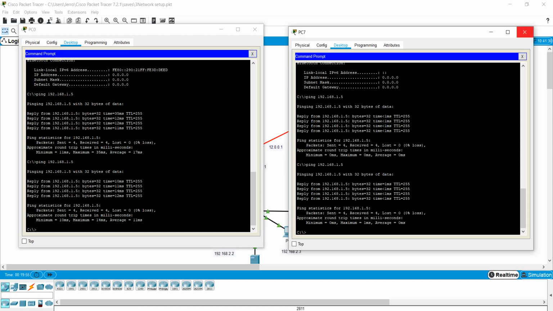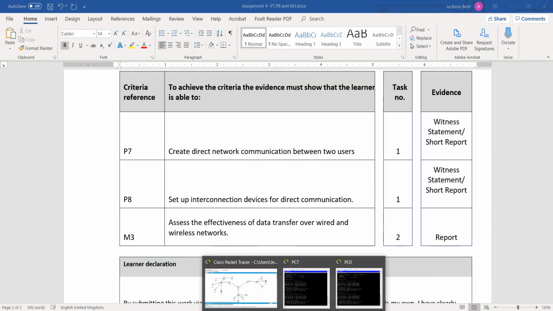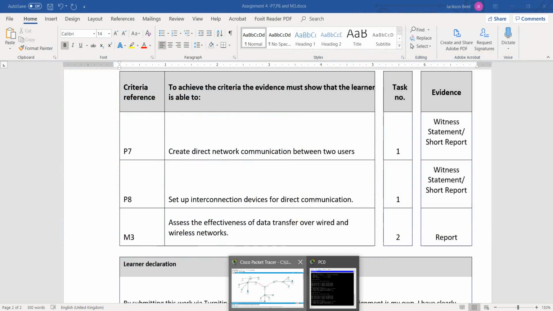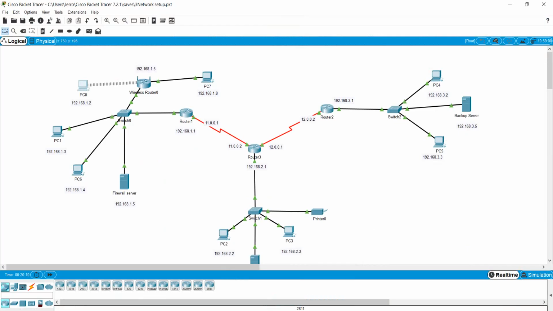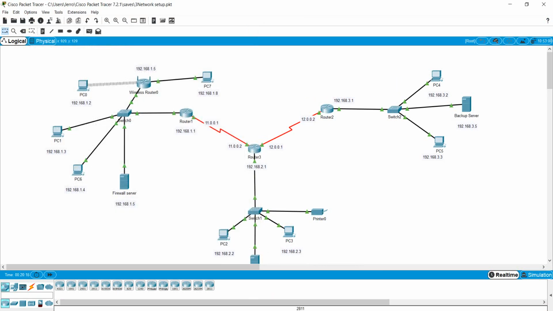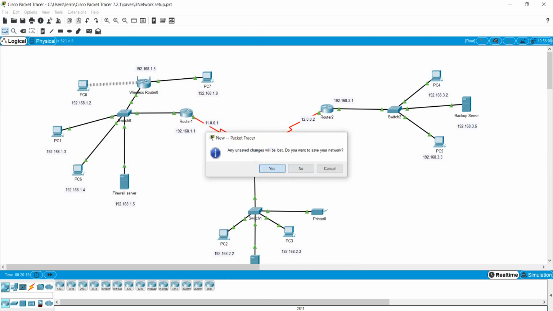So that is that for M3. If you've done that, all you need to do for M3 is explain what you've done and how you did it. So I'm just going to close this. The first thing I'm going to do here is start. I'll just save this.